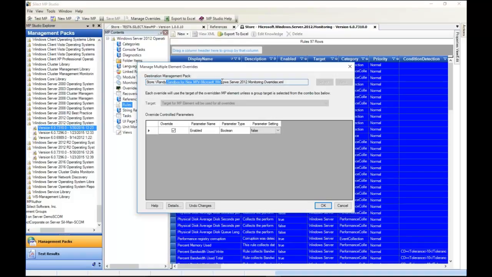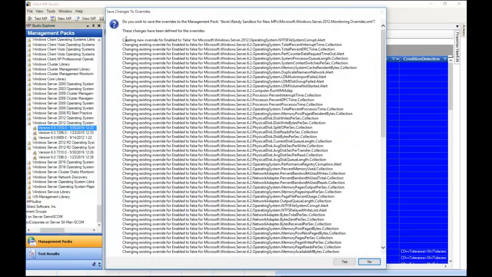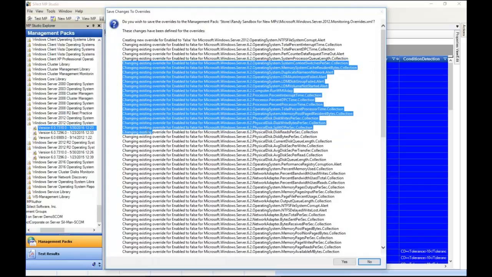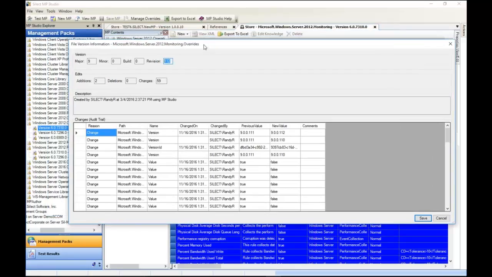Notice up above, it's putting them all in the correct unsealed management pack. And so this is just pointing out we're creating a new override. Here's several that are being changed. We'll hit yes. It's applying those changes, incrementing the version number, and notice that's my override MP where we're saving these changes. And I do notice there's questions coming in, which is great, and it looks like Dan is answering most of those, and we'll have some time at the end to come back to them if there's anything I need to show as well.